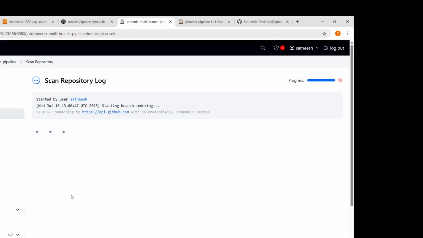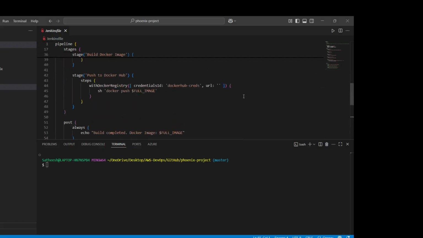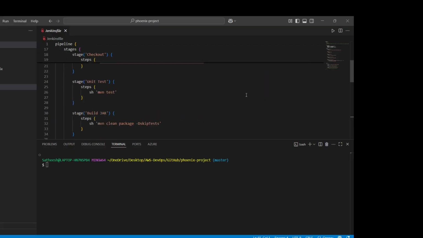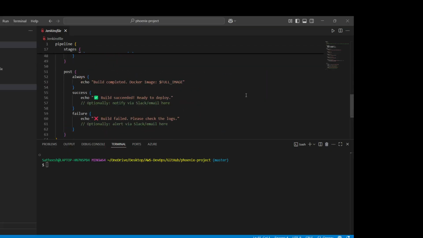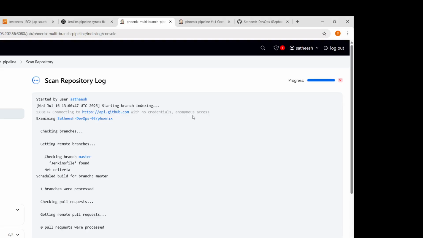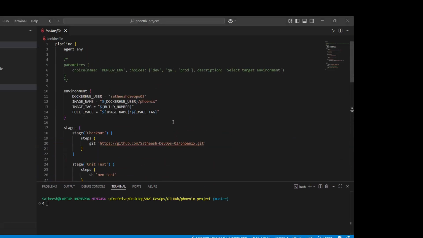So once it's saved, what's happening here? Let me go to my Jenkinsfile. This is the Jenkinsfile I have written. Obviously this Jenkinsfile is going to fail because I don't have the Docker credentials created there. I will show you that. Now you see my pipeline started with the pipeline section, and I have the agent and I have the environment.